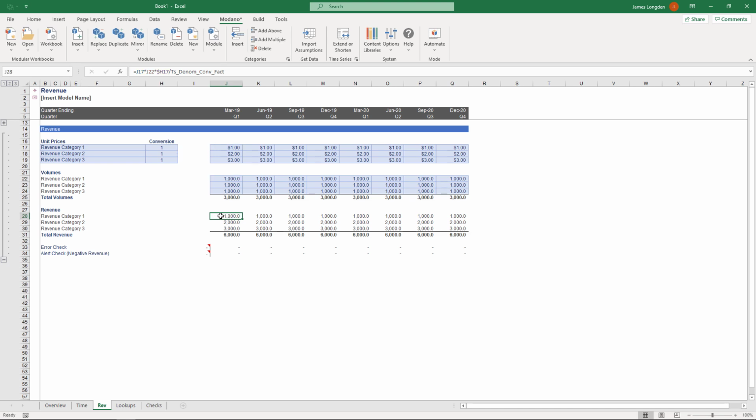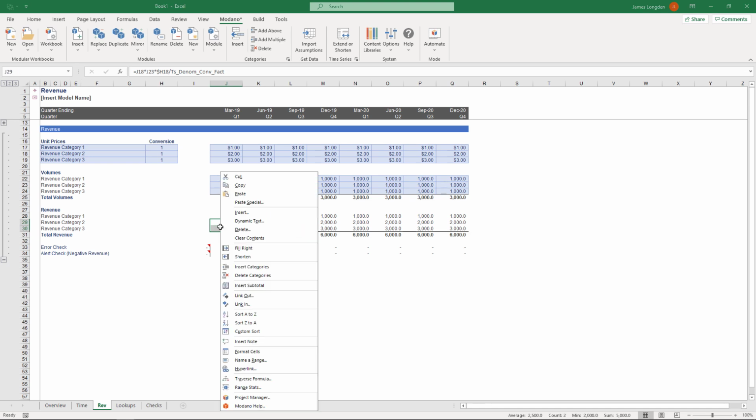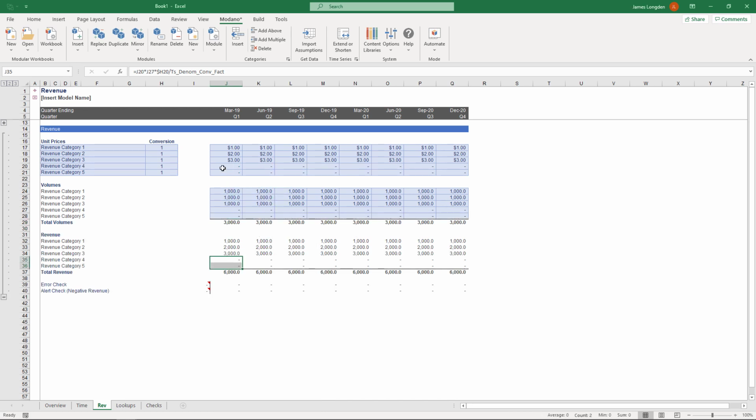Now, what the Modano software allows you to do is to then scale things automatically. So let's say, for example, I want another two revenue categories. The software allows me via the right click menu to quickly and efficiently add these new categories in.